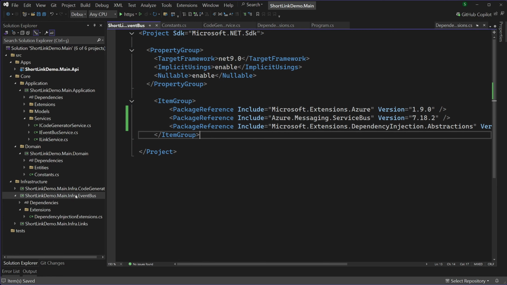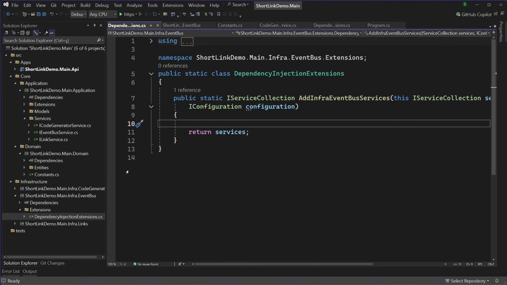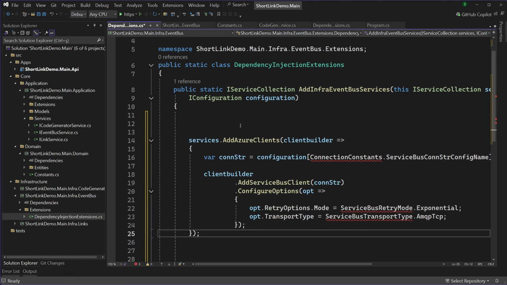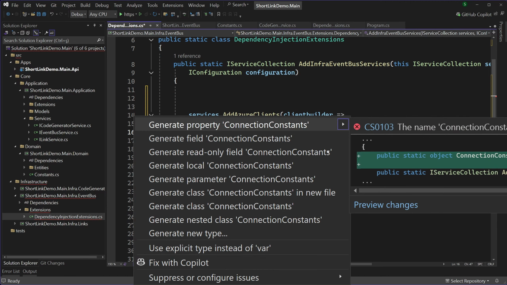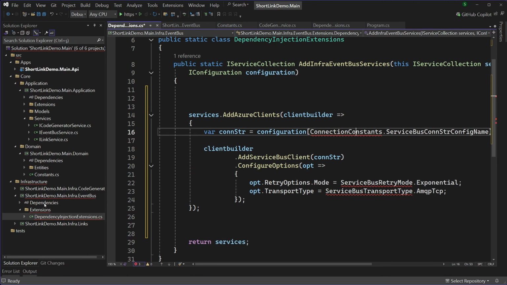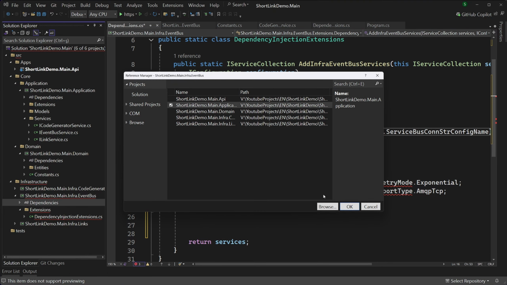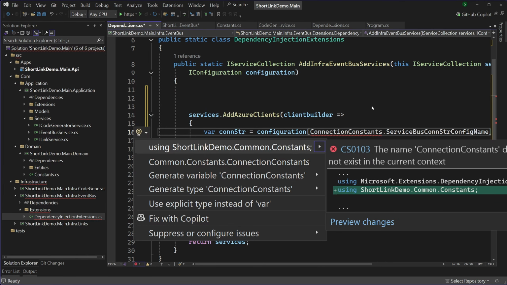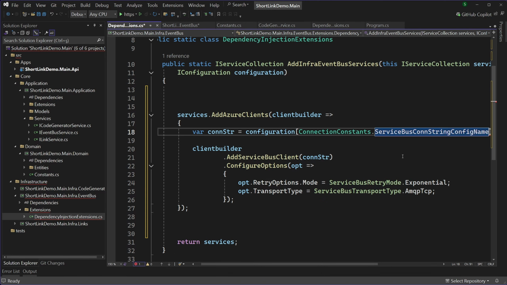Okay, now for the infrastructure event bus services, I'm just going to need to add those NuGet packages, ServiceBus, and this was already added, and I've added this one, inject for injection. So if I go to dependency injection services, this is where we are going to inject our services, and I'm going to inject our HTTP client. So let's add this one, connection constants, but this needs to consume that application as well. So to be able to use those constants, those are going to be from ServiceBus and constant ServiceBus config name.